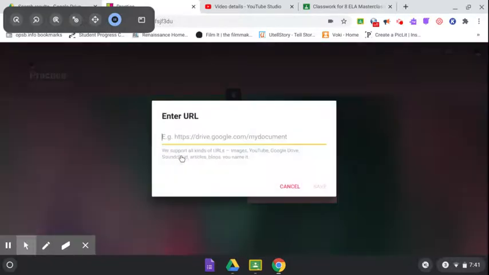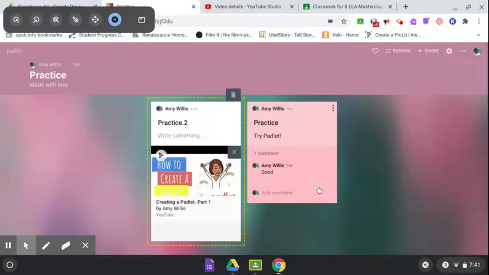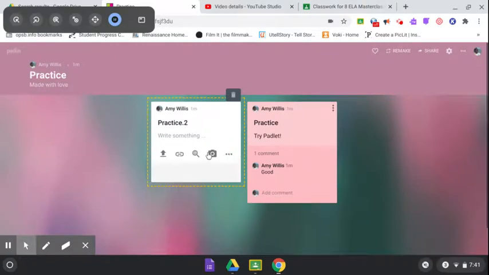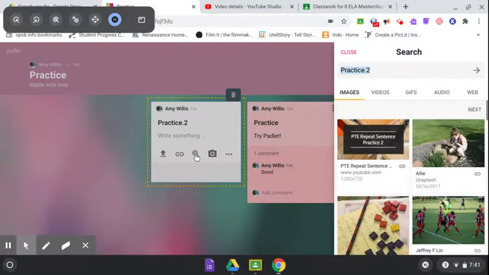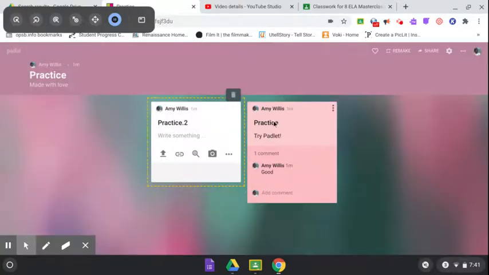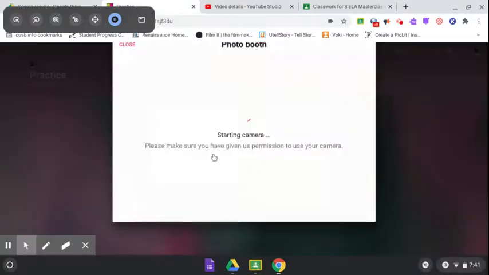I can click on the little paper clip and I can add a link, and that's any URL. This is a YouTube video and it automatically embeds that video. I have the option of choosing something from Google search, and this is based upon the title of my post. It automatically pulls up images. You can go to videos, GIFs, audio, or anything from the web that's related to that title, or you could just start your own search, but you don't have to go outside of Padlet to do a search.